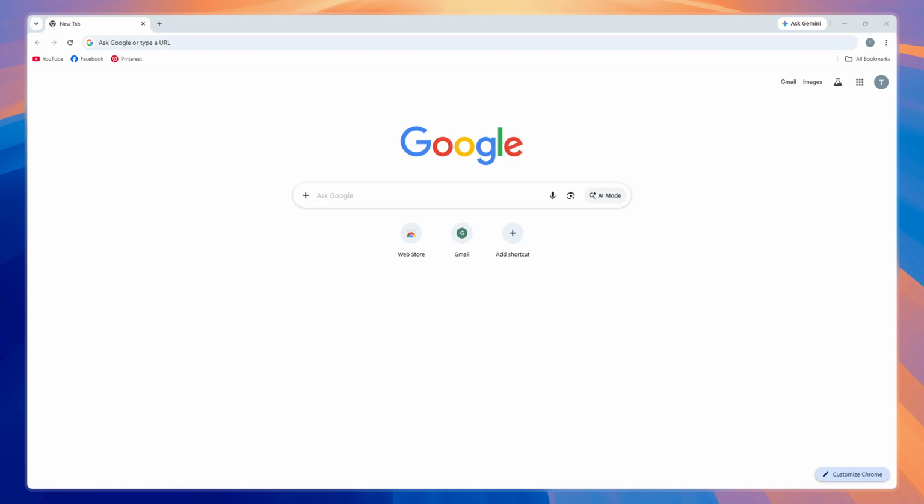Hey everyone, today I'm going to show you how to log into Outlook using Google Chrome. Without any further ado, let's get started.